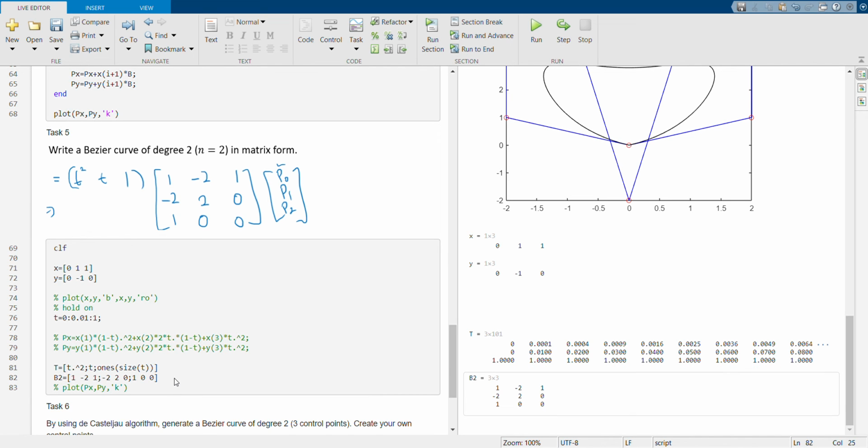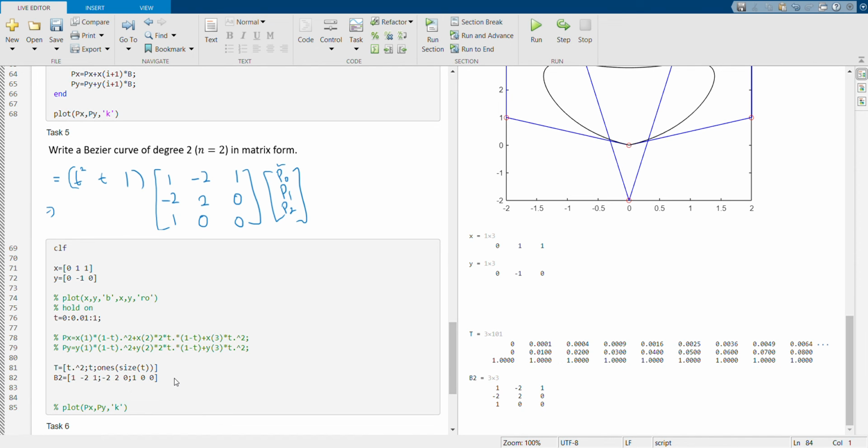To make use of matrix multiplication, we need to follow the rules of matrices. So Px is T times B2 times the control points. T here is 3 times 101, and B2 is 3 times 3. So you cannot do the multiplication T times B2 directly. We need to transpose T.